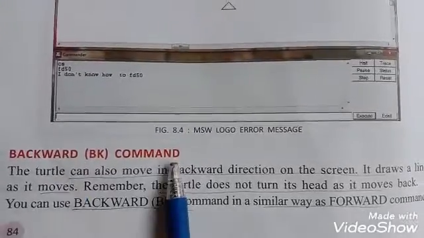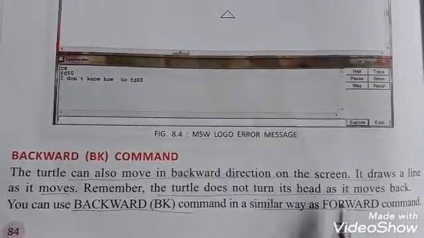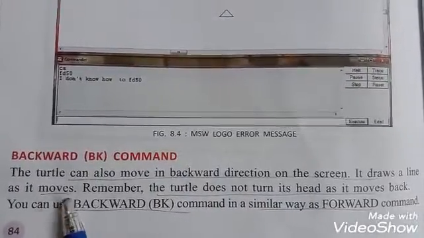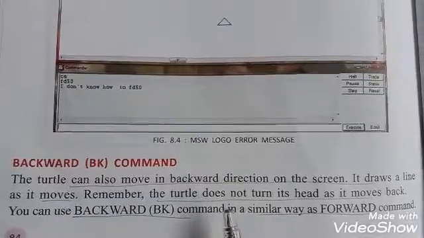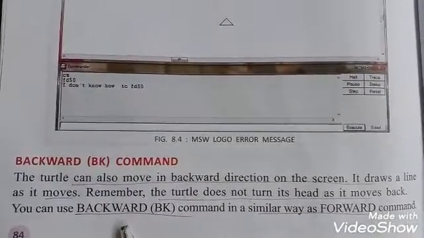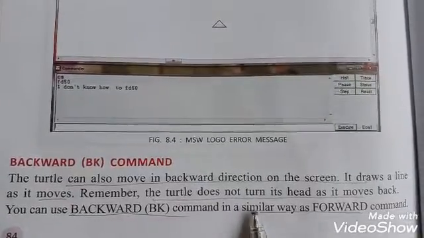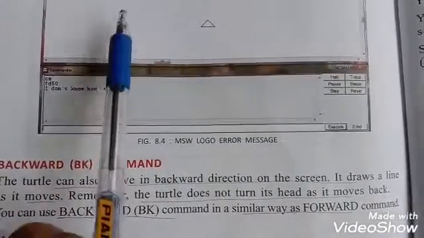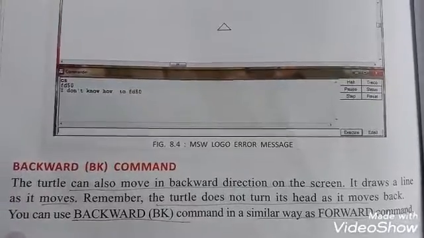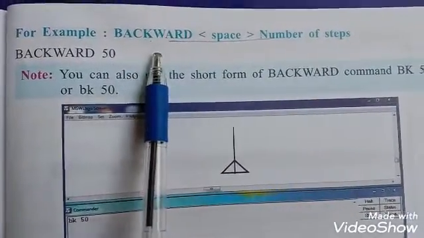Next one is the backward command. The backward command tells the turtle to move in the backward direction on the screen. It draws a line as it moves. The turtle does not turn its head as it moves back. You can use the backward or BK command in a similar way as the forward command. This is an example of the backward command.